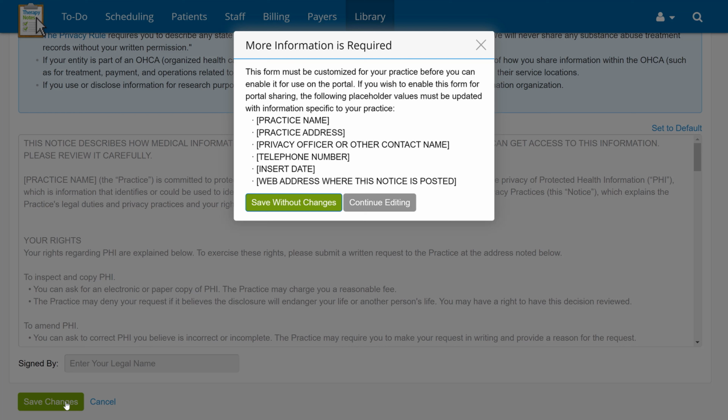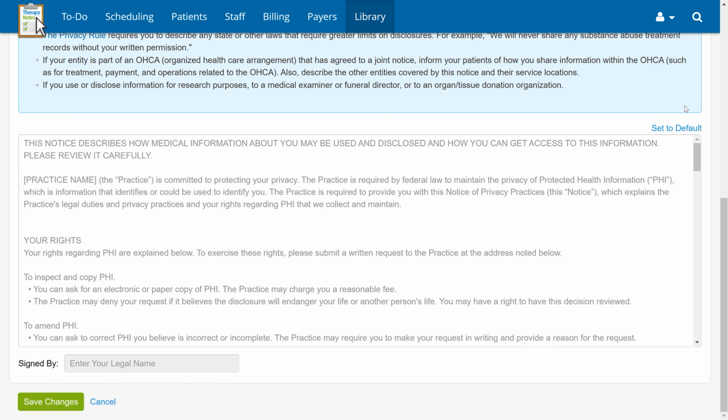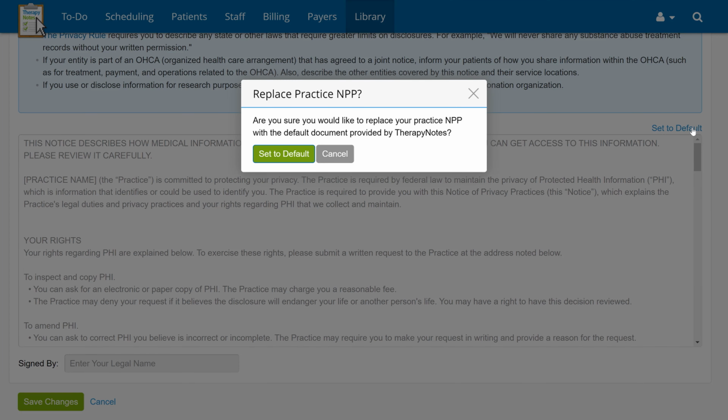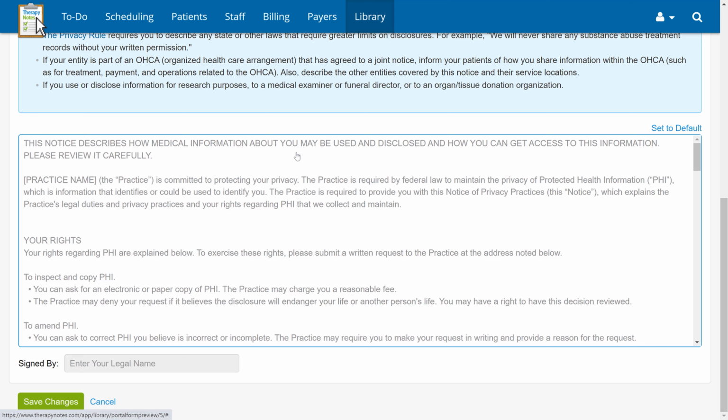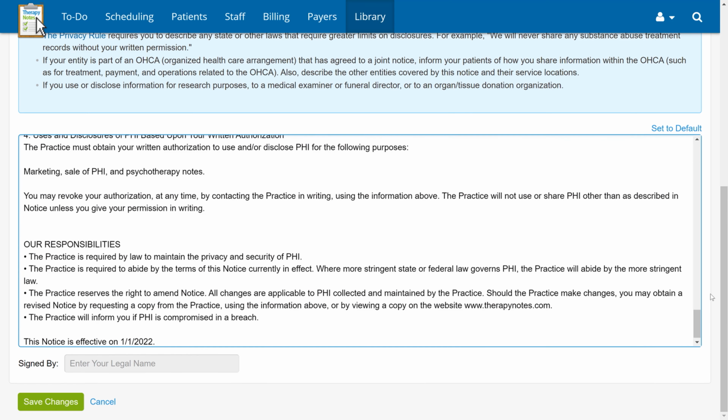If you would like to reset the form to its default state, you may do so by clicking Set to Default, then confirming your choice by clicking Set to Default again. Doing so will disable the form. Once you've set the form to your specifications, you may save the form by clicking Save Changes.